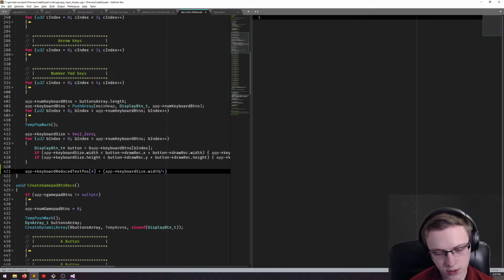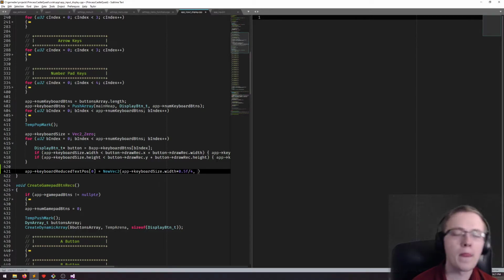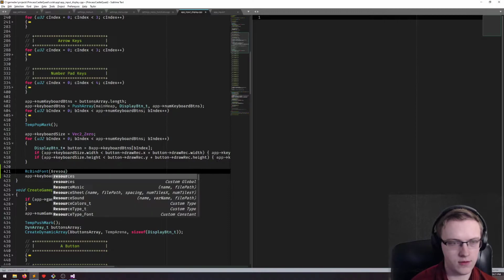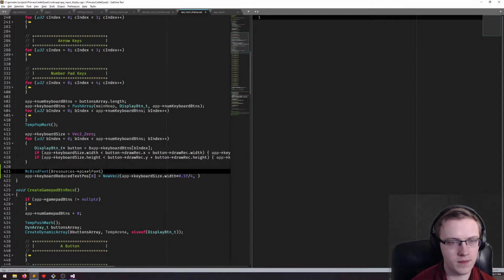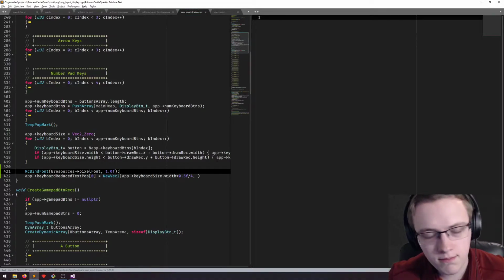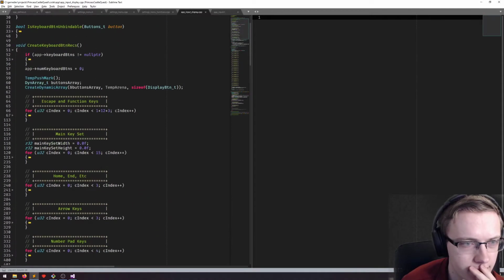Okay, so we need to multiply that. So we either need to multiply it by like 0.5 or 1.5 or 2.5 or 3.5, right? Because that would get us in the center of each of those quarters. So this is just 0.5. Right. Vec2. The y position, I guess we need to do rc bind font at resources pixel font, and we'll bind that at 1 scaling because it'll be scaled up later. To be fair, did we already bind this?